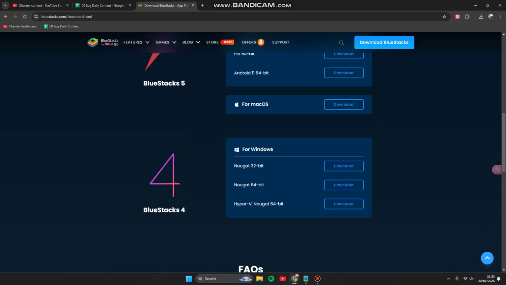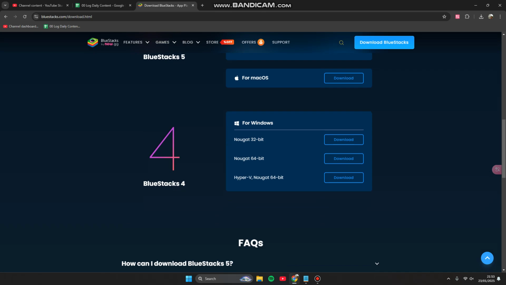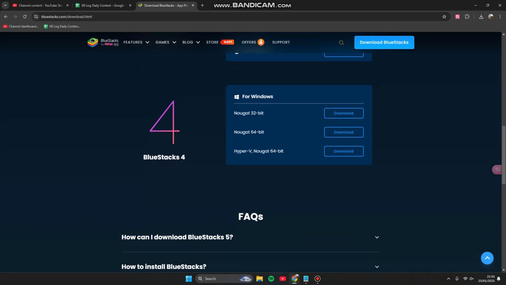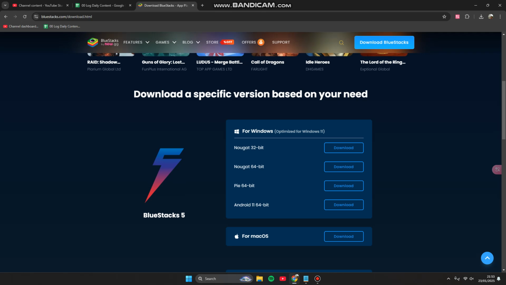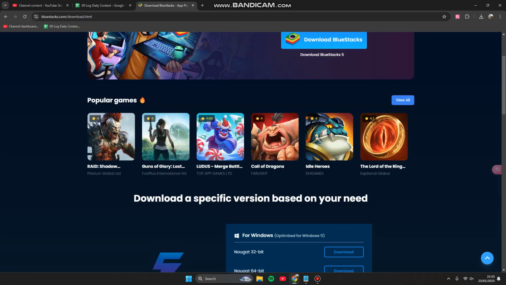And this is for macOS, and this is Nougat 32-bit for BlueStacks 4 and Nougat 64-bit for BlueStacks 4. And here I recommend you download BlueStacks 5 with the latest version of Android. So feel free to try.